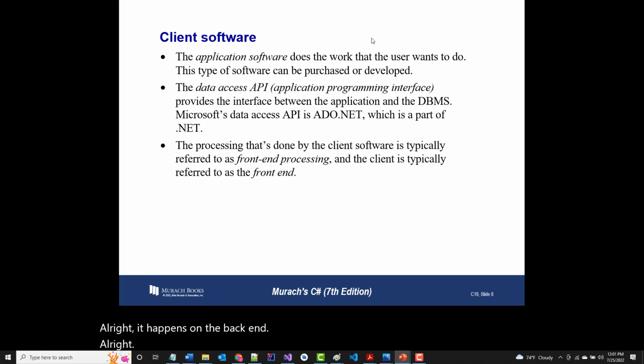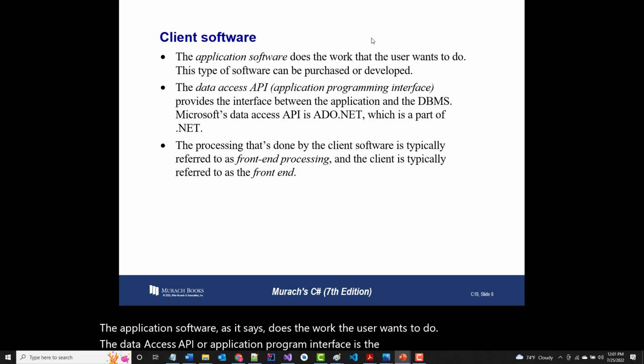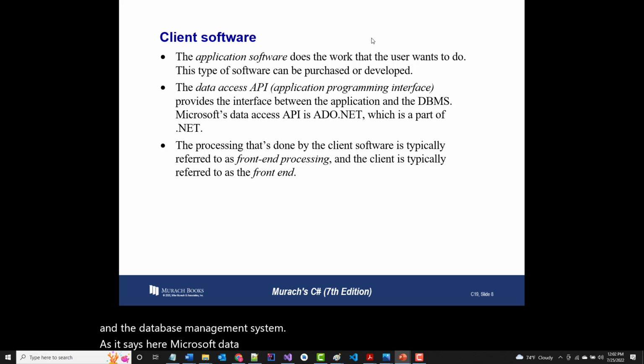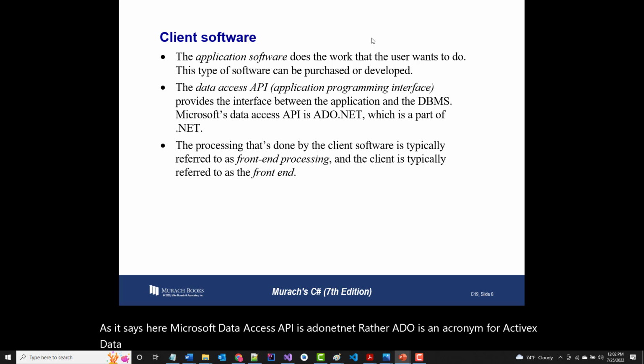The application software, as it says, does the work the user wants to do. The data access API, or application program interface, is the interface between the application and the database management system. As it says here, Microsoft's data access API is ADO.NET. ADO is an acronym for ActiveX Data Objects, which is part of .NET. What you see on the client side, or what I see when I go out to Amazon, is the front end.